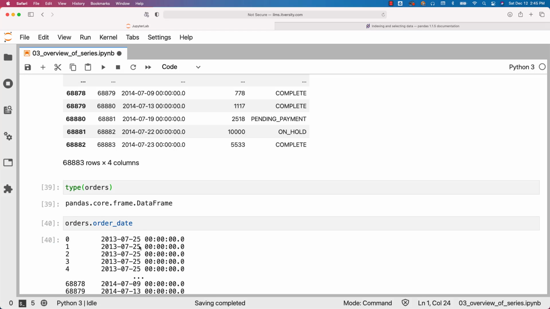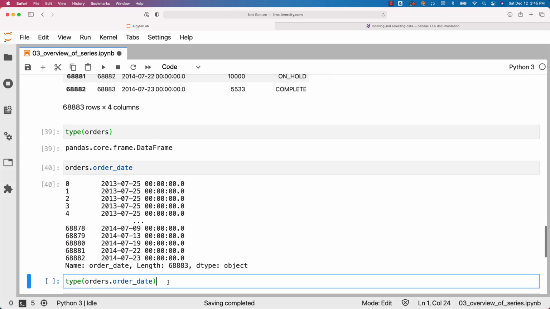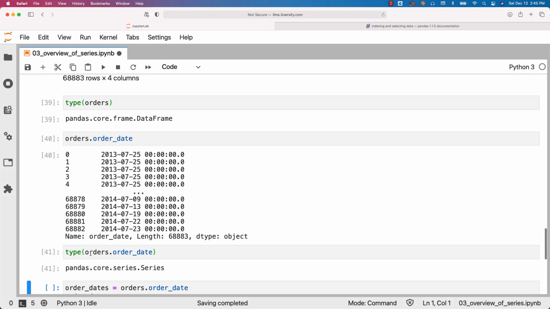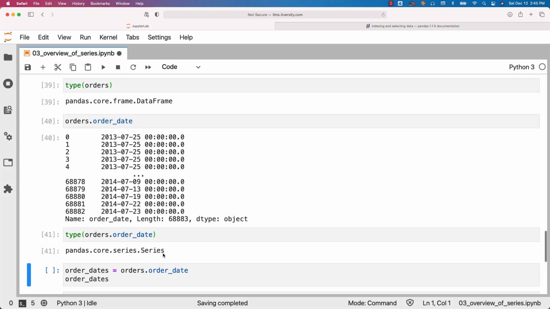That being said, now if you want to access one column from this data frame, you can say orders.order_date like this. You can see the dates from our data frame. Now if you want to get the type of the data structure here, by specifying type of orders.order_date, it says series. So each and every attribute or column in data frame is nothing but a series type object.